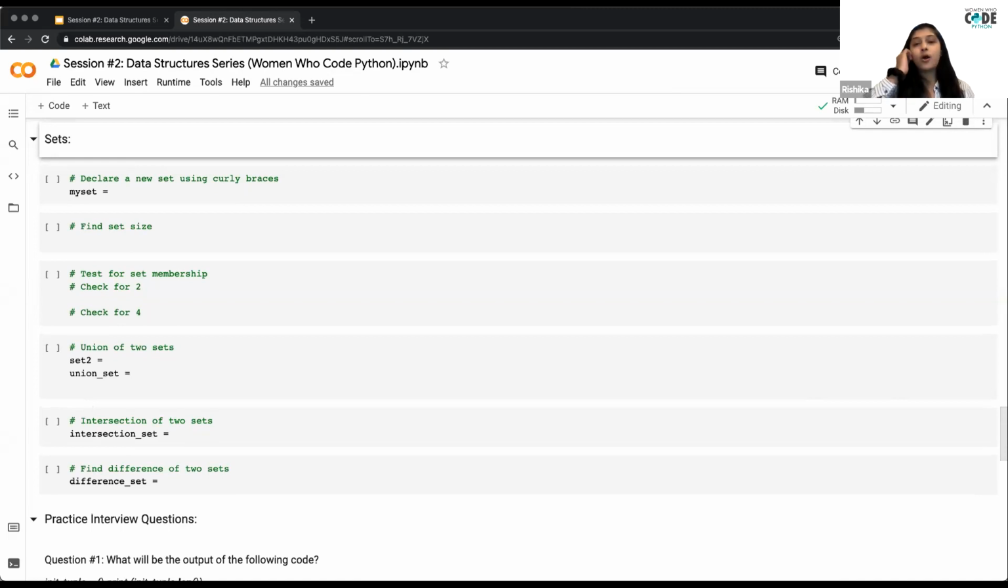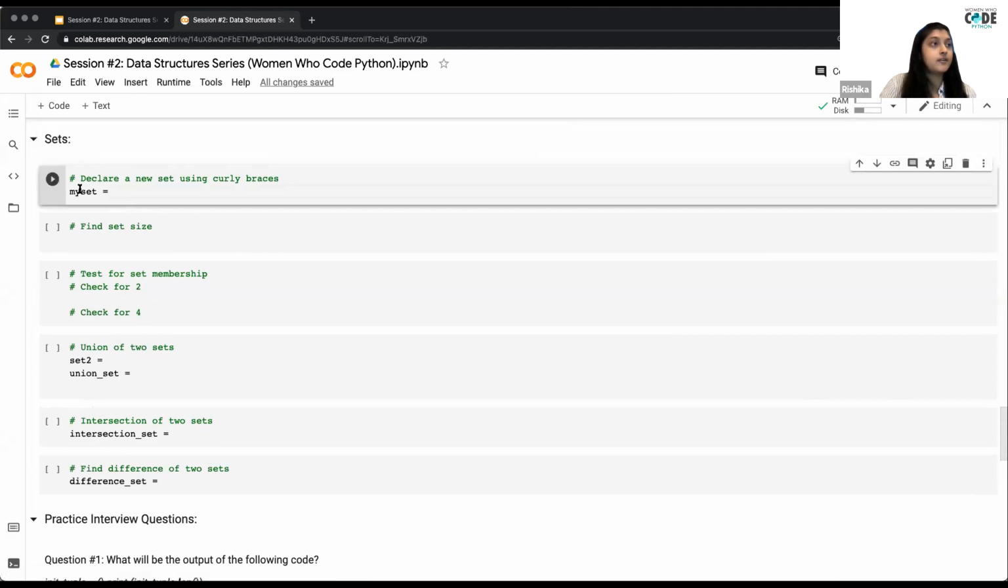I wouldn't say they're as popularly used as a list or a dictionary, but they still have some really unique methods that other data structures don't have. So the way we declare a new set is using curly braces. Here we have our set called my set, and using our assignment operator, we're going to declare my set to contain 3 values. Let's say we're going to have 2, 1, and 3.